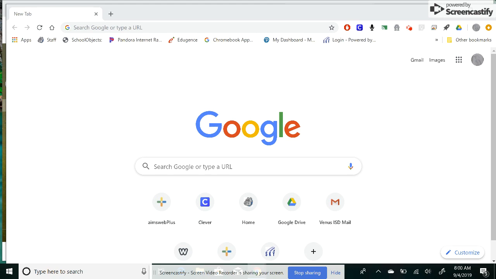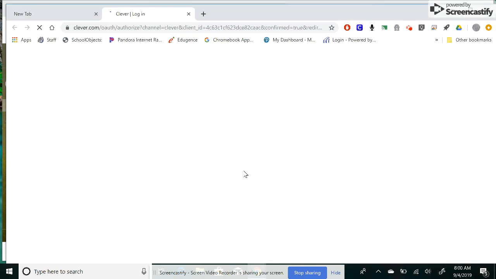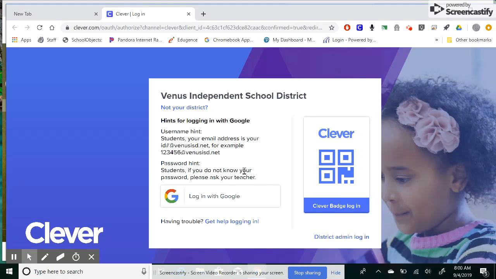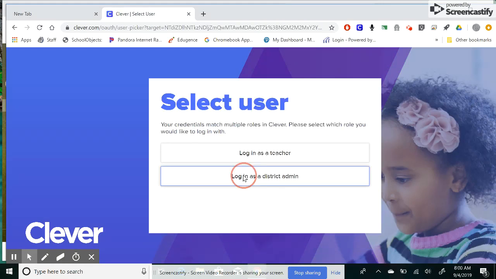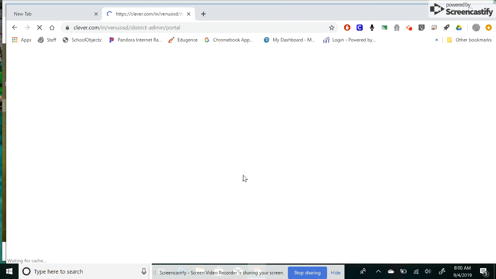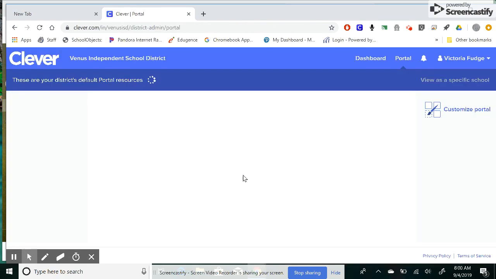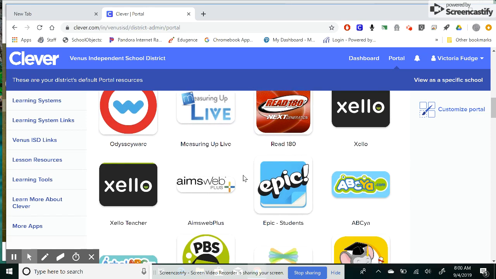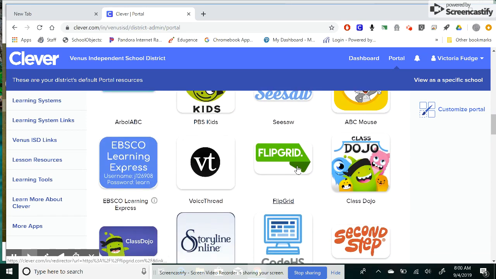We're going to go through how to log in on Clever, and then how to create a grid, and how to create topics and edit them within FlipGrid. First thing we're going to do is we are going to go into Clever. Then we are going to find the FlipGrid tab.